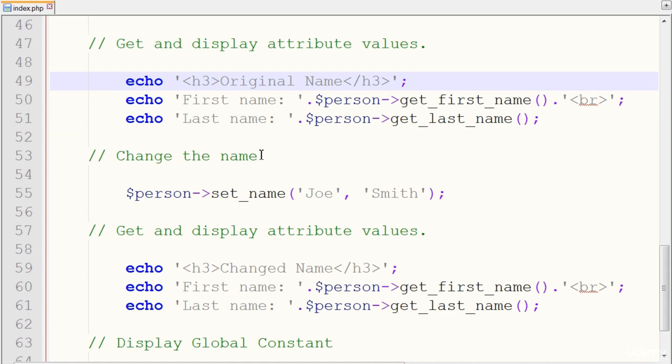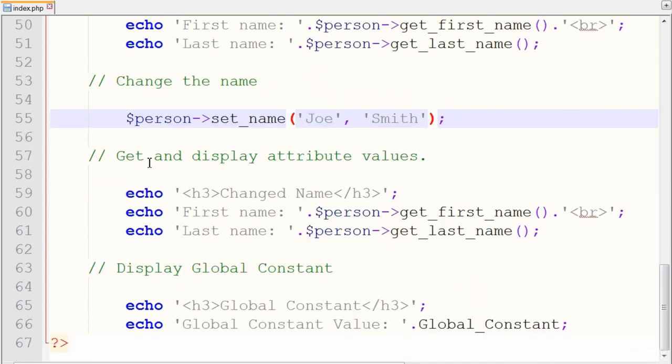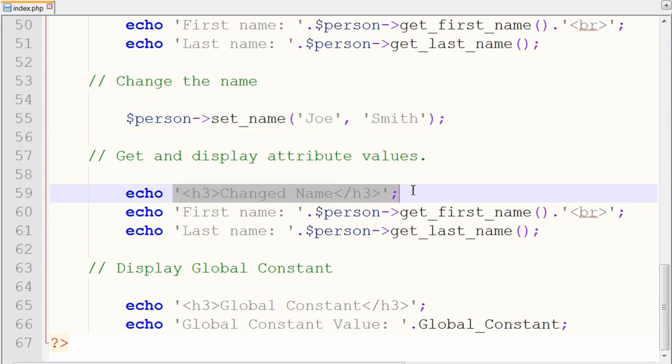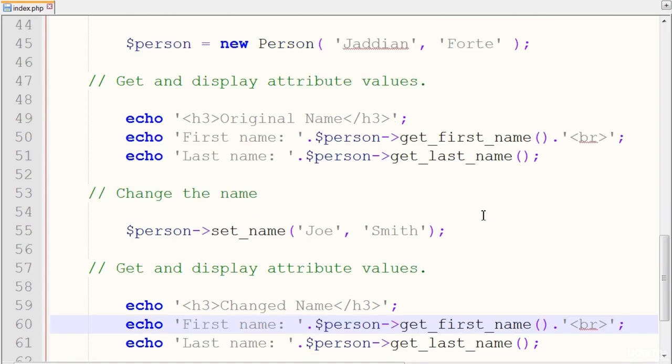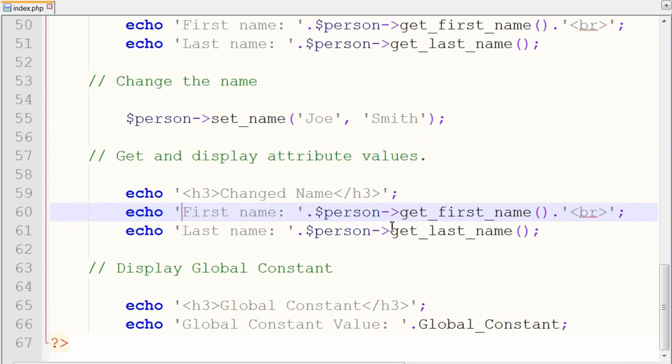And next we want to change the name. So we come down here and we want to use the set name function and override our attribute values with Joe Smith. So once we do that, we can go down and continue along with get and display attribute values of our new reassigned values for our attributes. And here I just put changed name so we can see the results. So it should display Joe Smith for our new first and last name.